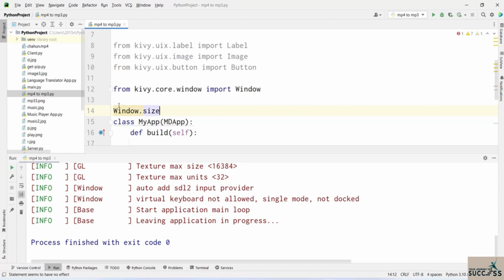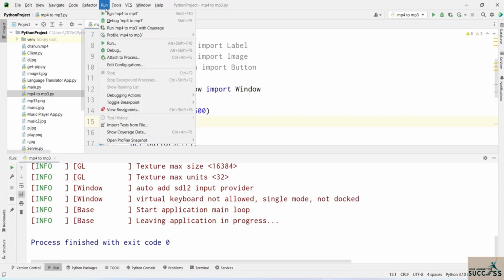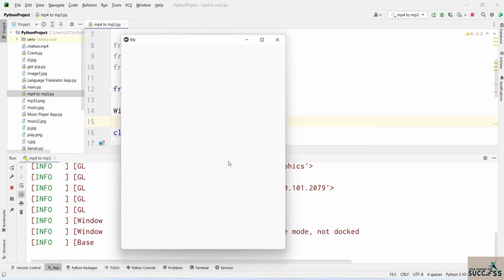I will use this attribute size, and this is going to be equal to a tuple. Inside this tuple, I can pass the width and height. For the width, it will be 500 pixels, and for the height, it will be 600 pixels. Okay, so now we execute this application. Now you will see that it is looking pretty decent.